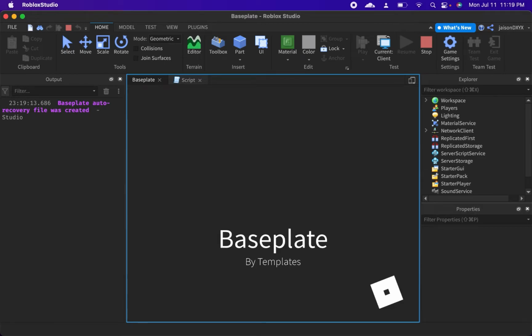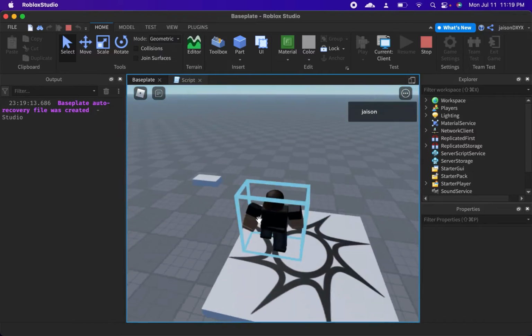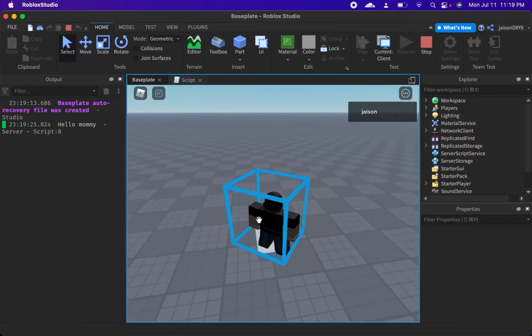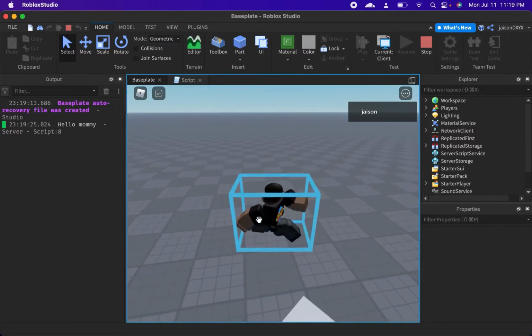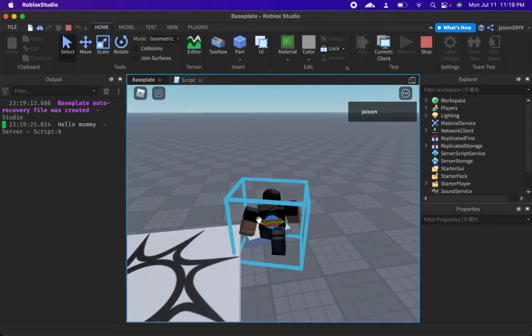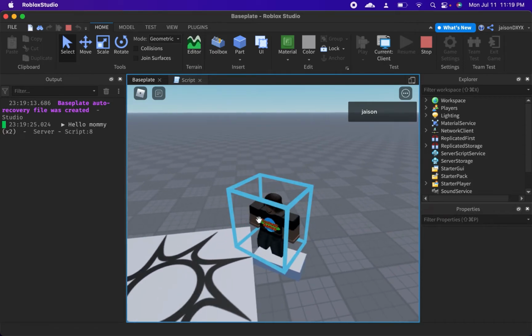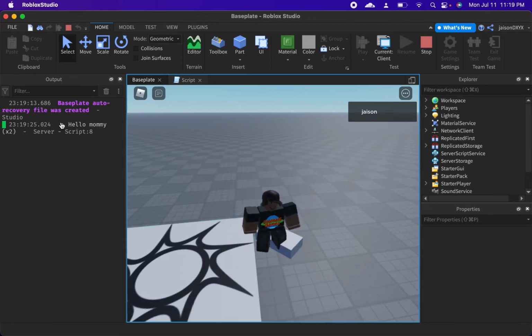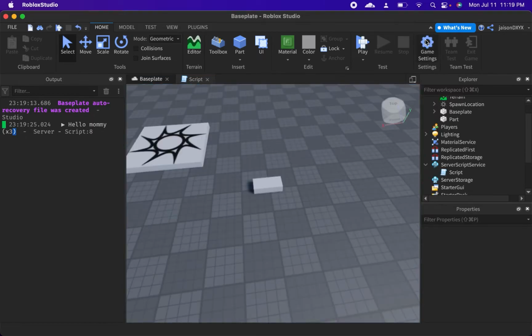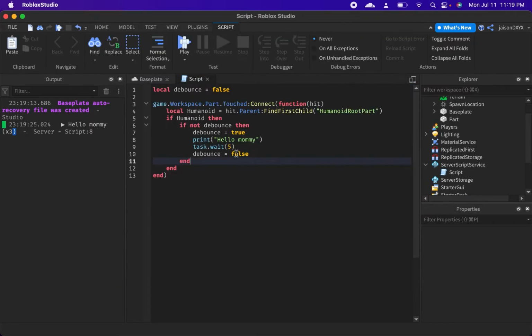So I walk over this part, it says hello mommy, but I'm still walking over it. And then it was waiting for 5 seconds and boom. It says it 2 times right here. Then it says it another time. Yep, right there. It works.